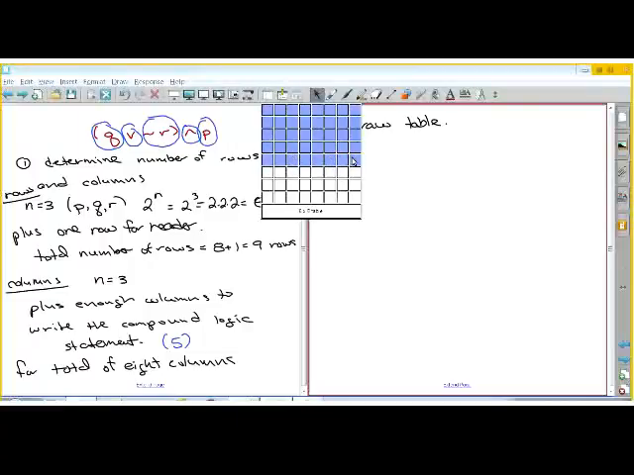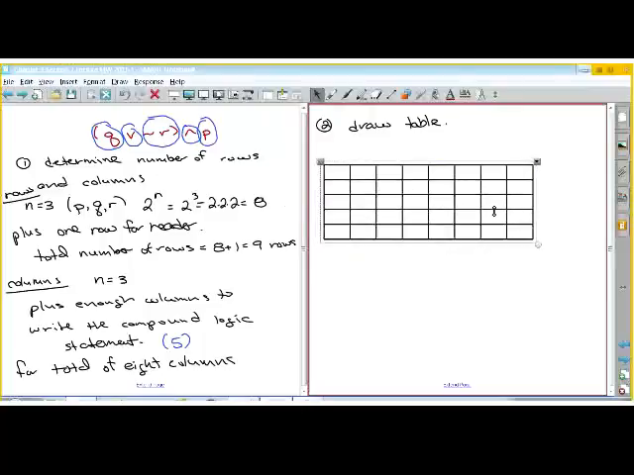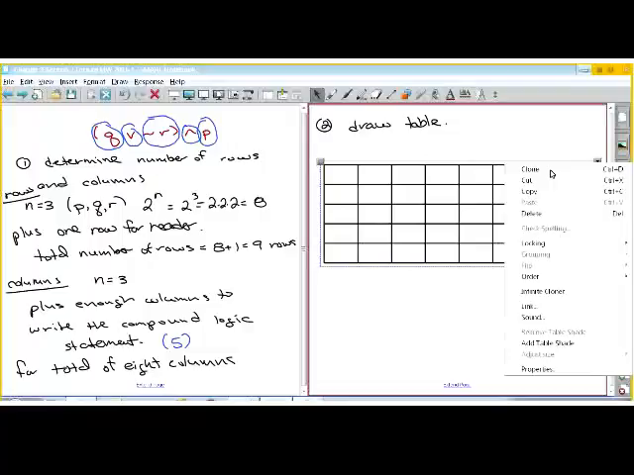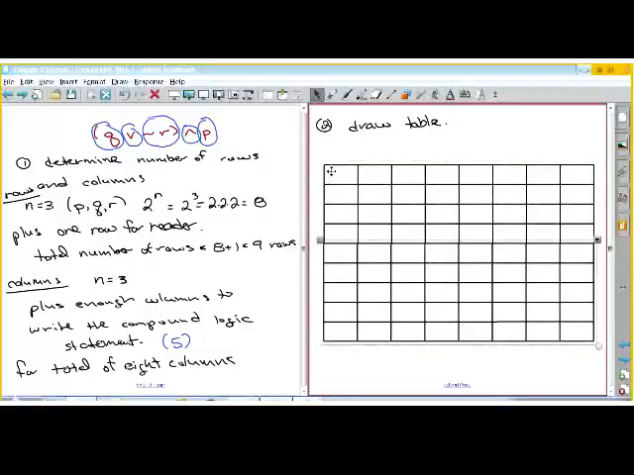So I'm going to draw my table. And so I have 8 columns. And you'll say, well, you only have 5 rows, and that's because the software won't allow me to do more than 8 rows, so I have to create it that way. So you see my table has 8 columns and 9 rows.